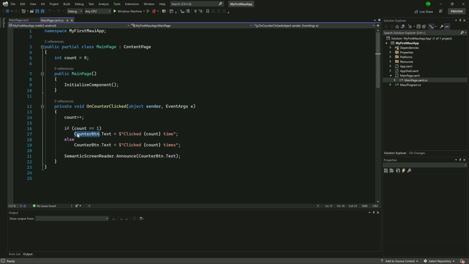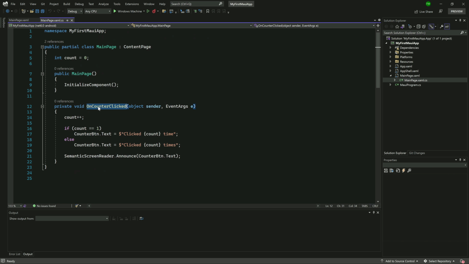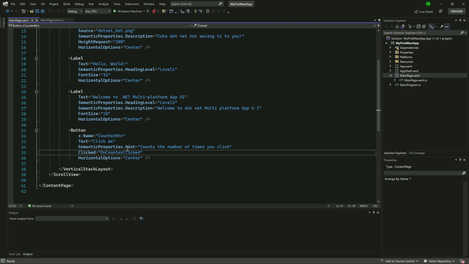Right? So in other words, we change. So here's counter BTN. I said button, but it's counter BTN. What is counter BTN? That's the name that we gave to the button. So here we're saying when clicked, get the button, change its text to be whatever I want it to be, and then announce to our screen that the text of the button has changed. Right? So that semantic screen reader is going to be our little bridge between our code behind and what we see visibly on the app, right? So that's what that is for.